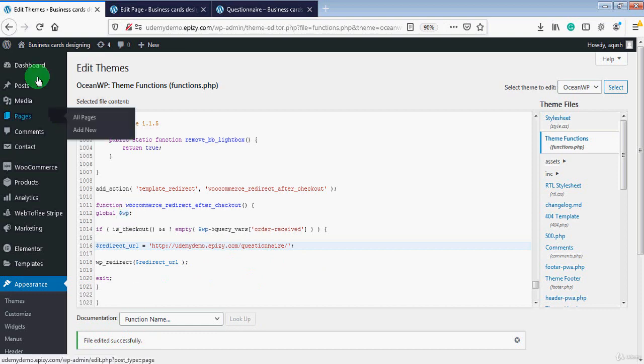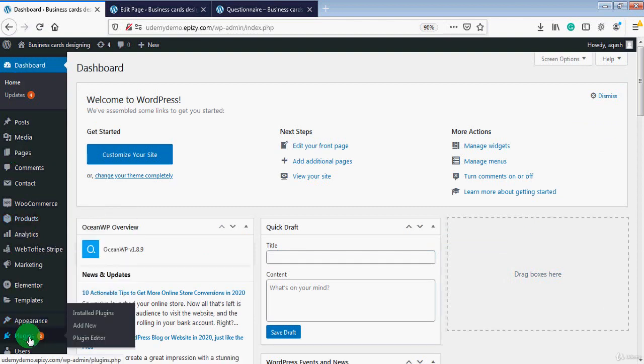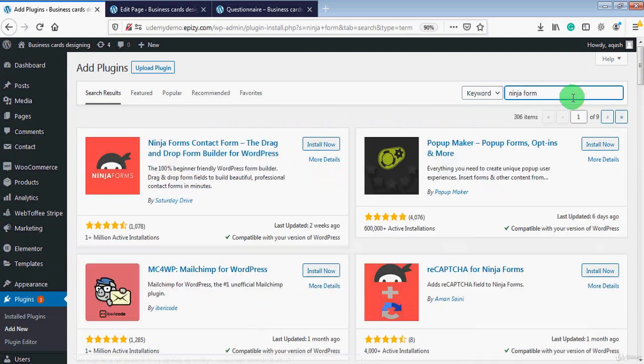Now we will go back to our dashboard, and from here we will install a new plugin. So we will go to the plugin section, and here I will click on add new. Now from here I will search for a plugin called Ninja Forms. So right here, Ninja Forms. This is the Ninja Forms plugin which we need to install, and you can see here they have 1 million plus active installations. So click on install now, and then click on the activate button to activate this plugin.